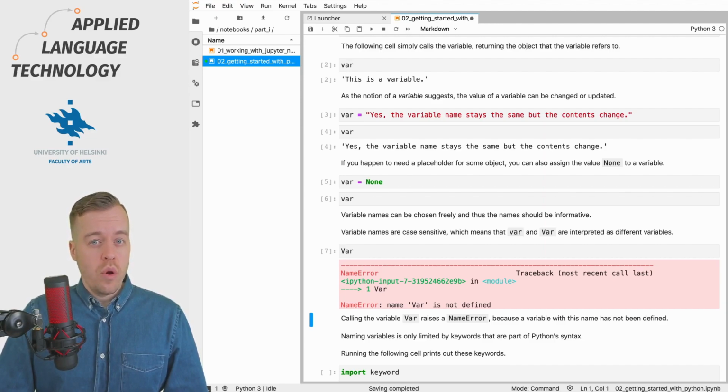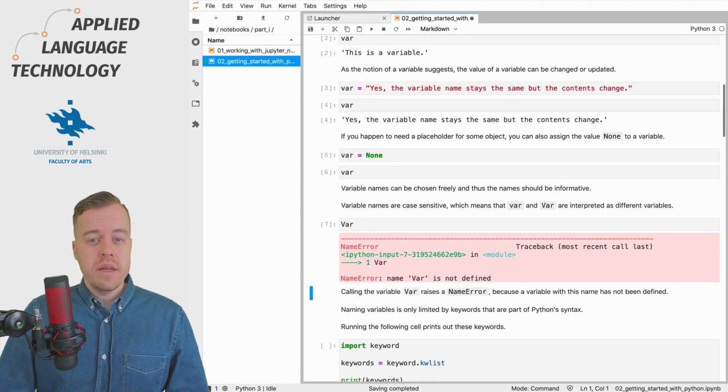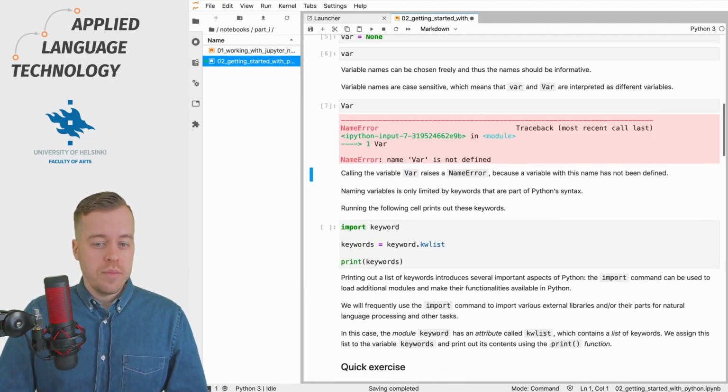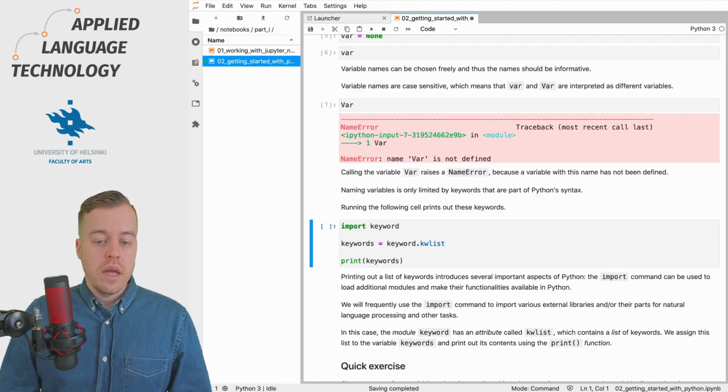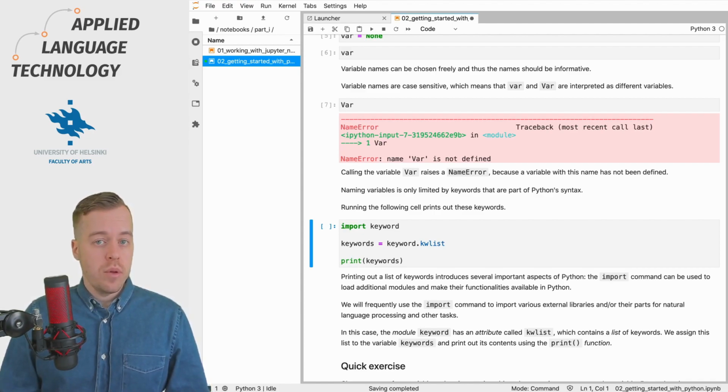There are also some limitations to naming variables in Python. Some words are reserved for Python itself. And we can easily check these words by importing a module using the import command, which we are going to use quite frequently in this course. So if we execute this cell, then we will import a module named keyword, and then we will assign a part of the module to a variable named keywords. And finally, we will print out what is stored under the variable keywords.